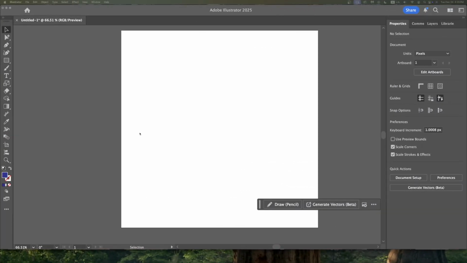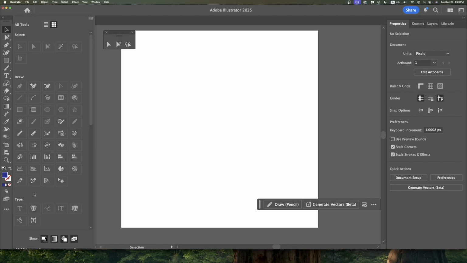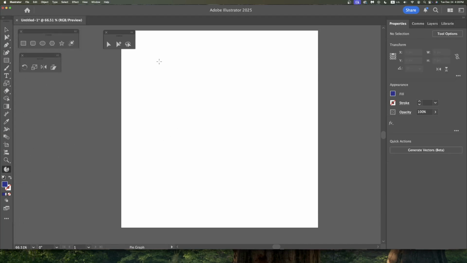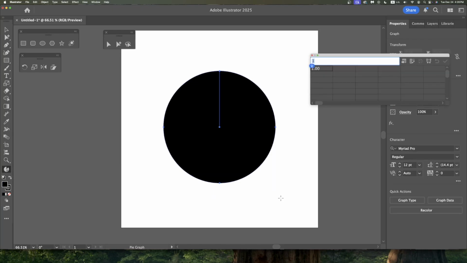Okay, what I want to do here is make a radial bar graph, and I want to show you how to do that. So I'm going to start out using one of the graph tools. There's the graphs, and then I'm going to grab a pie graph, and I want to use the pie graph to make my bars. So I'm just going to trace out a big old block here so I get a nice big circle.